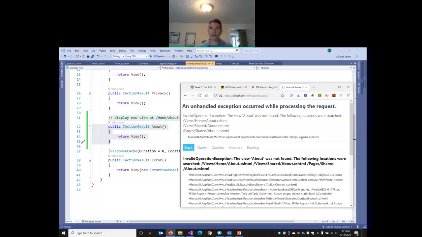You got it. It's trying to load a view called About, and it's looked in all these places. The first place it looked was Views, Home, About. Couldn't find it. Then it tried Views, Shared, About. No, Pages, Shared, About. It doesn't exist. So we're trying to load a view that doesn't exist yet. So the way we fix this is making sure we create a view called About.cshtml and we put it in one of these folders. We're going to put it in the default location, which will be Views, Home.